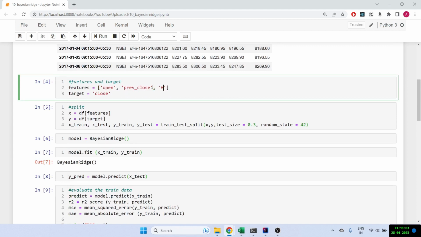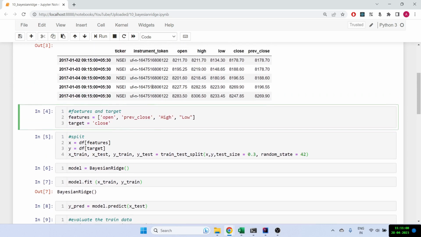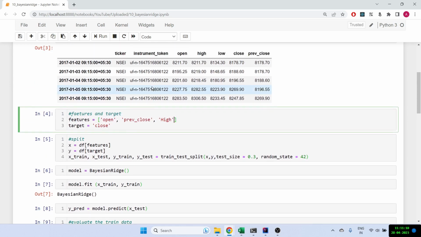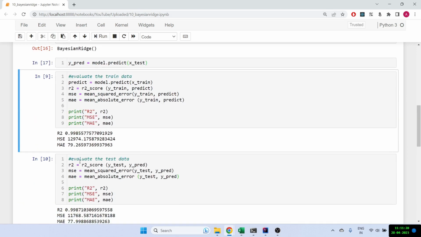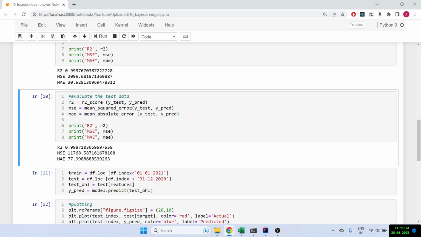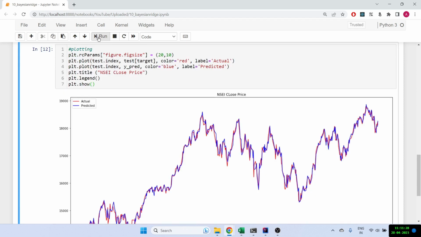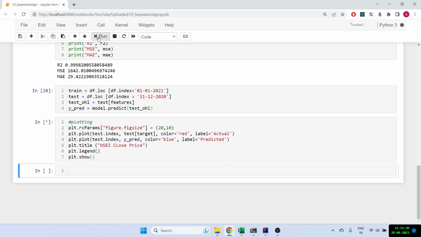So if we can add, let's say, the high and the low also. So I've added the high and the low. Okay, it should be HIGH, and let me try to run it again. So just remember how much was the initial MAE, which was about 79. So it's got reduced to 30. So more data points is giving us better results. This is again 29. So I'm guessing the results will look much better now.